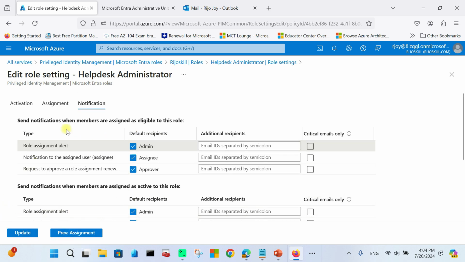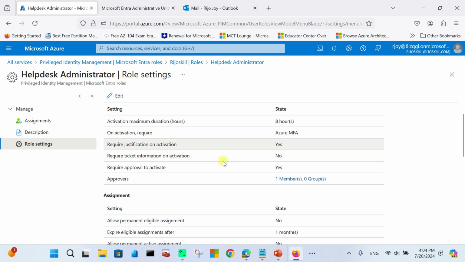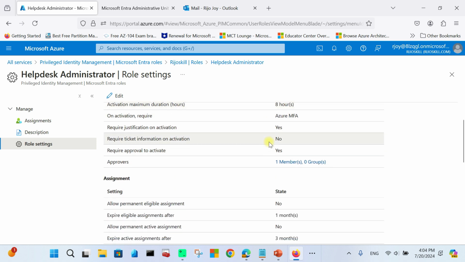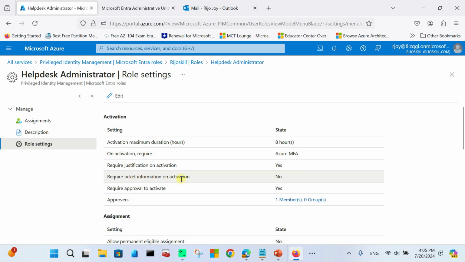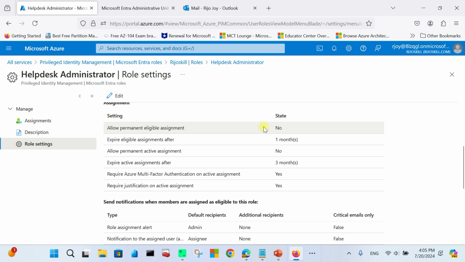Currently I don't want to update because it's already the same configuration, so I just close this one. Now I will enter the rule settings. You can see the same Azure activation: require justification yes, and approval to activate yes. Require ticket information, I will not need the ticket, so I don't activate it, that's why. And assignment, allow permanent, no, because I give the eligibility of 1 month and 3 months.